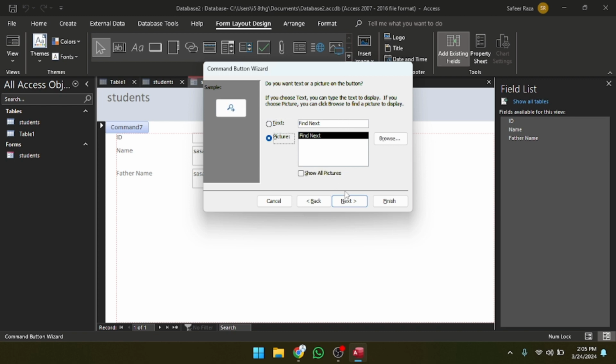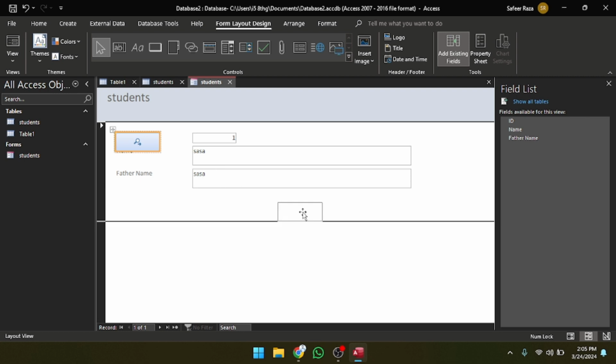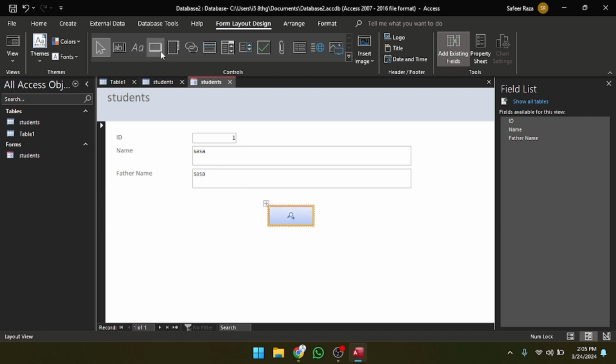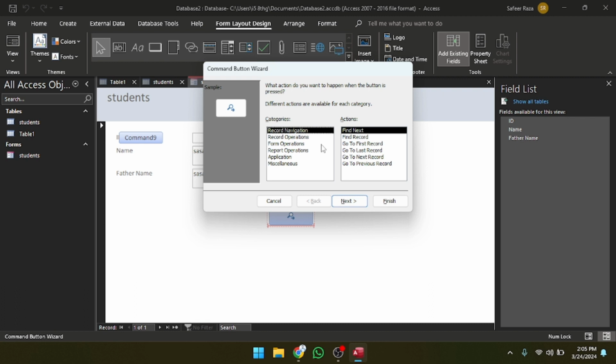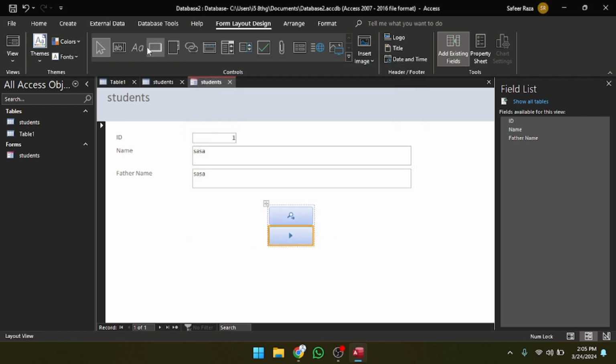For example, I want the picture, so I'm going to click on Finish, and the button is here. Now I'm going to drag this button here. As you can see, the button is here. Now I'm going to create another button as well. Let's drag this button here, and again we need to provide the button function. For example, I'm going to click here, choose next record, click Next, and click Finish, and I'm going to add another button here.